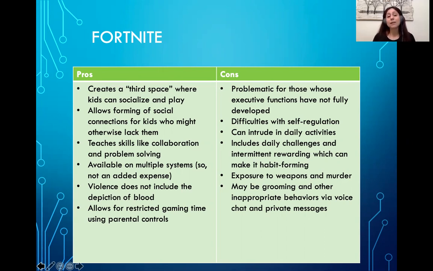The violence that is depicted in Fortnite does not include the depiction of blood, which may be reassuring for some parents. And it is designed to allow for restricted gaming time using parental controls if you would like to. So there's that. Now some cons.